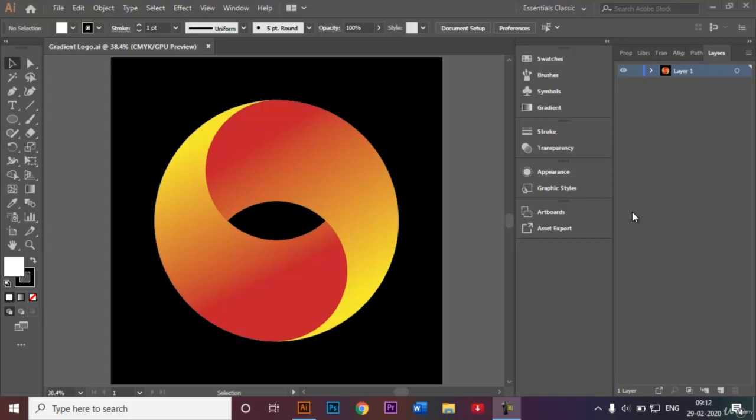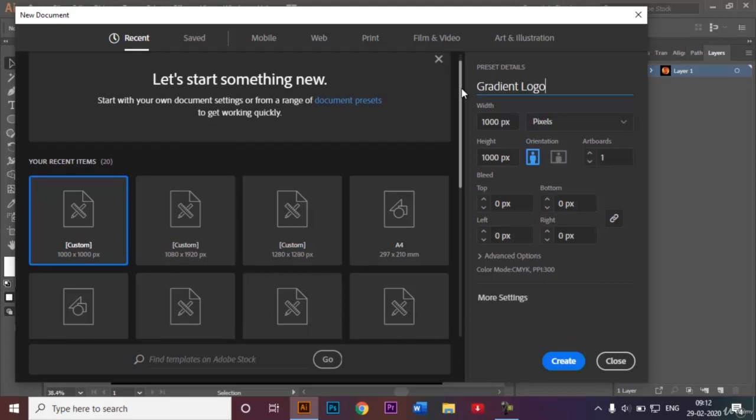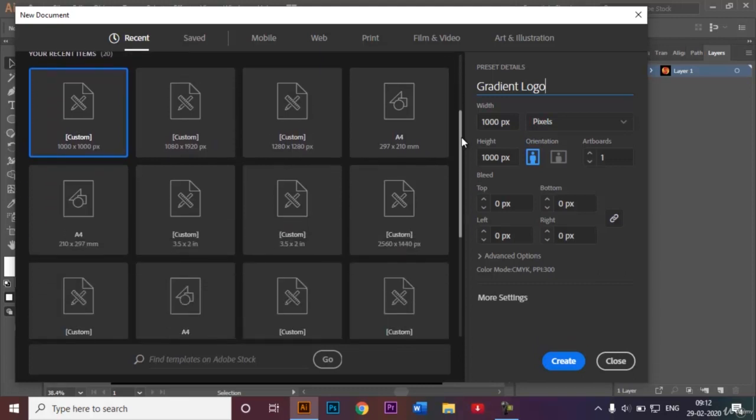So the first thing I'm going to do is open up a new document, and for this video I will be using this custom size document, which is 1000 by 1000 pixels, and I will be renaming my document to be gradient logo.